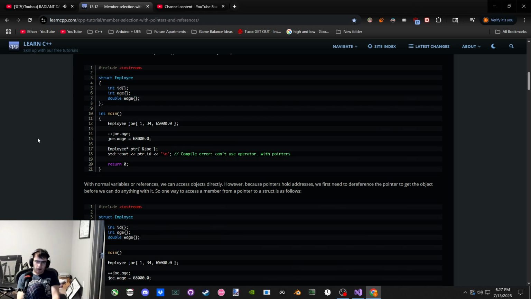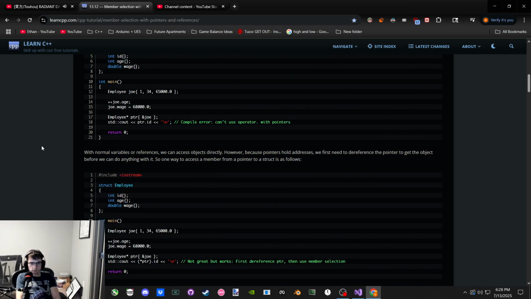We can access objects directly. Because pointers hold addresses, we need to dereference it first to get the object before we can do anything with it. And the dot operator, the member selection operator, has higher precedence than the dereferencing operator. And I guess the point is it'd be cooler to, well, I don't think it's bad at all.